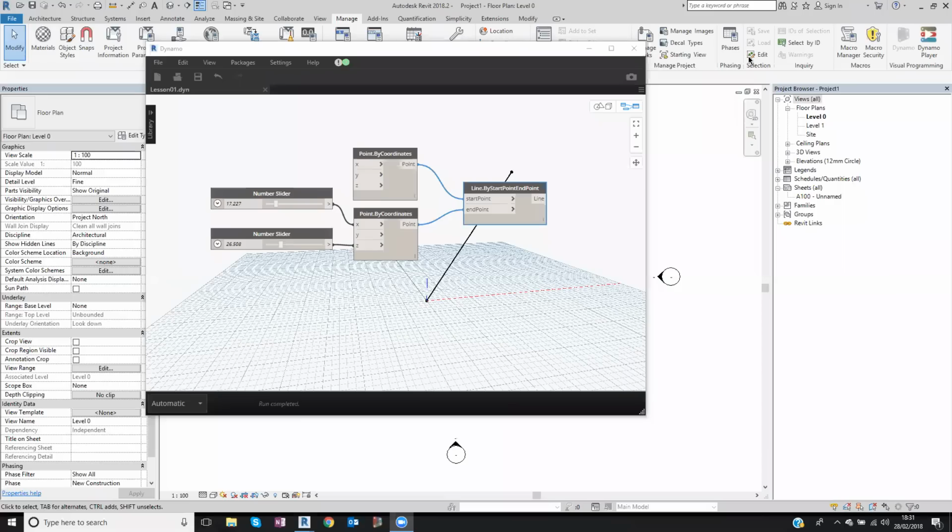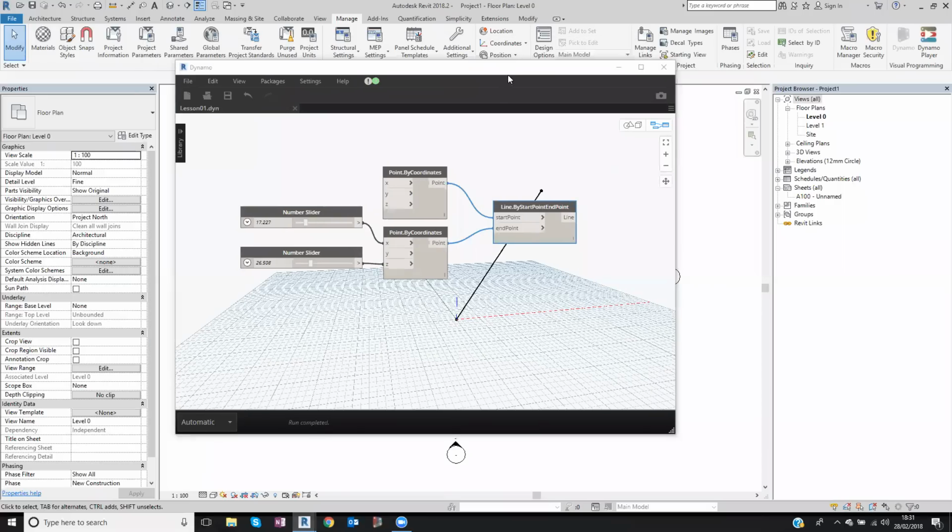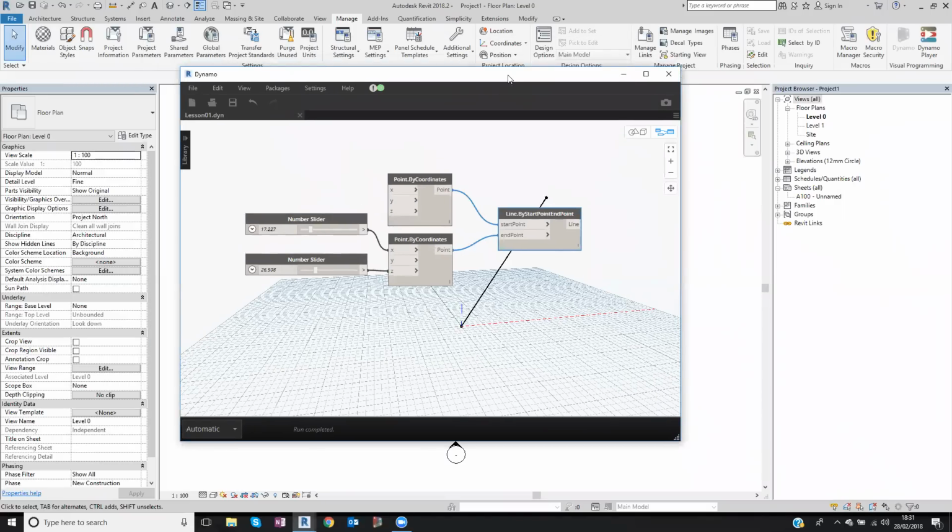Stored on the cloud. Okay, so welcome back to the second lesson. This is just what we left on the first lesson. So we spoke about points. We just had a brief introduction to the interface of Dynamo. And today we are going to move to something more interesting, like curves.